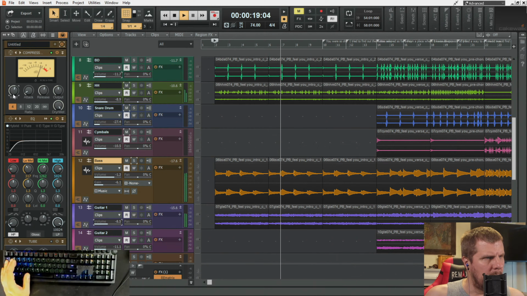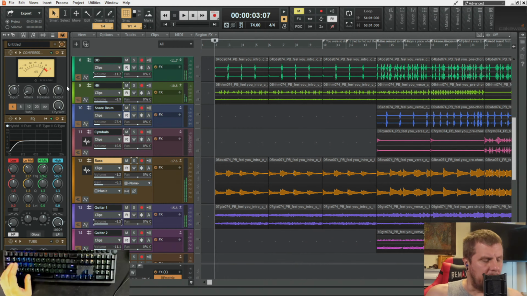It's beautiful, that bass. Now that bass I'm not going to touch other than just to compress it.